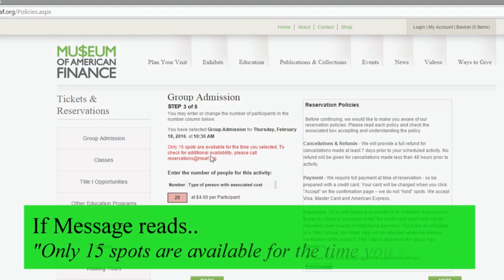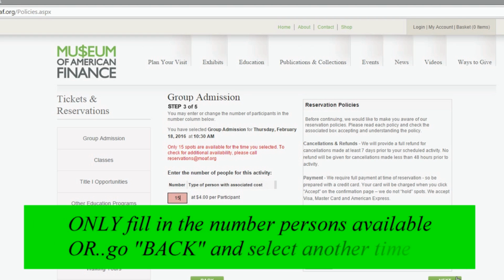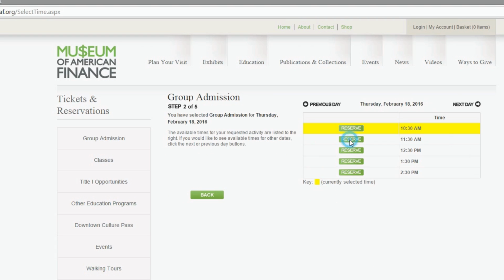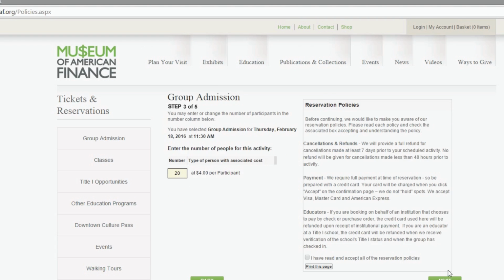Oh, there's only 15 available spots for this particular time. So this is kind of interesting. I can either put in 15 and hit next, or I can go back and choose another time. I'm going to choose another time, because I want to make sure all 20 of my students can get in.